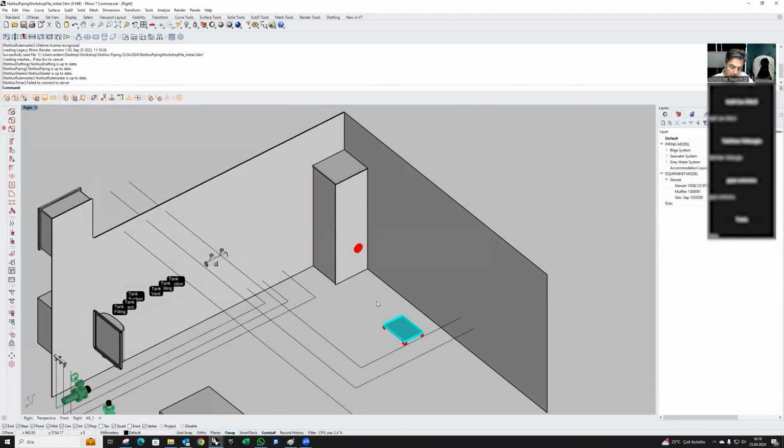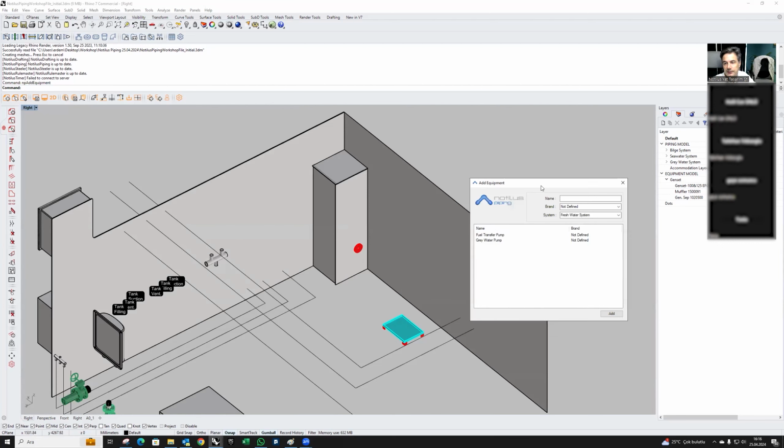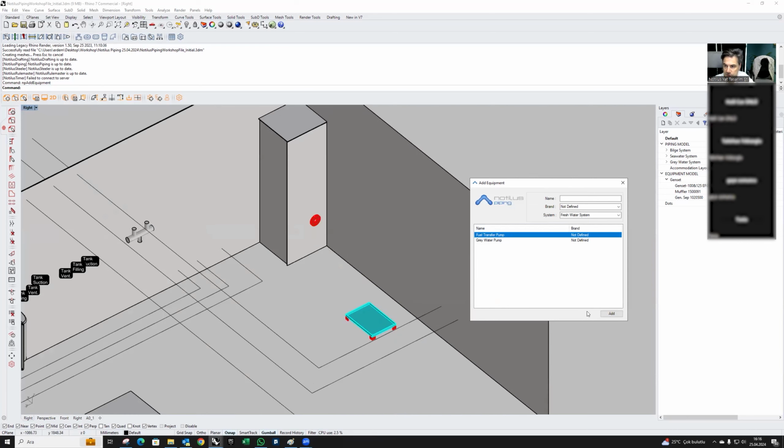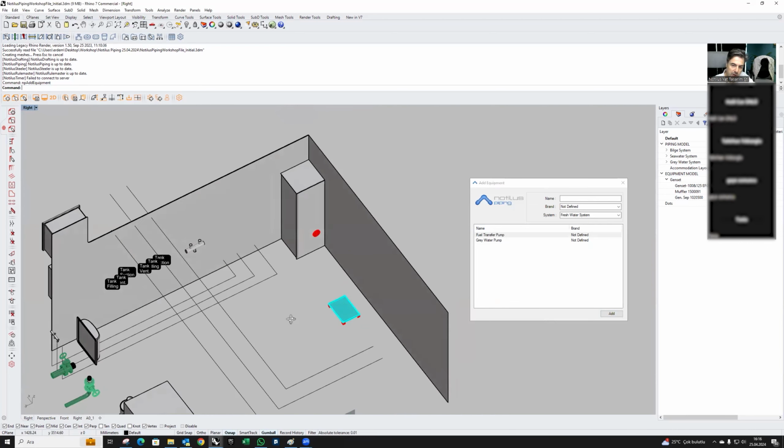So we start with add equipment with Nautilus piping. You can manage your equipments, you can define your equipment, you can create your equipment library, and then later on install them to your model. To do that with MP add equipment, you reach the database of equipments. So you see all the equipments here. And here we will start with the fuel system and fuel transfer pump.